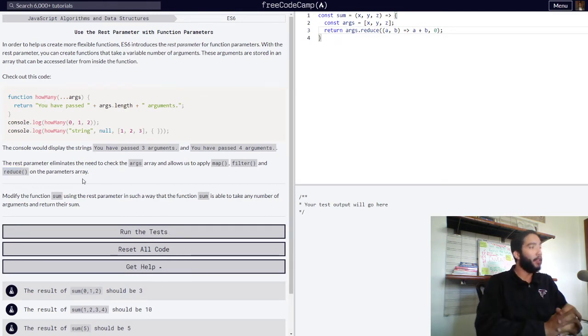So then we move on to our challenge, which is to modify the function sum using the rest parameter in such a way that the function sum is able to take any number of arguments and return their sum. So first, before we do anything to this function, let's explain what it is currently doing. We have a variable sum being declared with the const keyword and being assigned a function that is using arrow function syntax. Our function takes in arguments for parameters x, y, and z. So our function currently takes in 3 arguments.